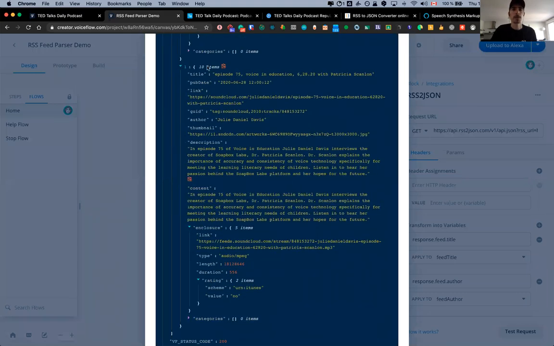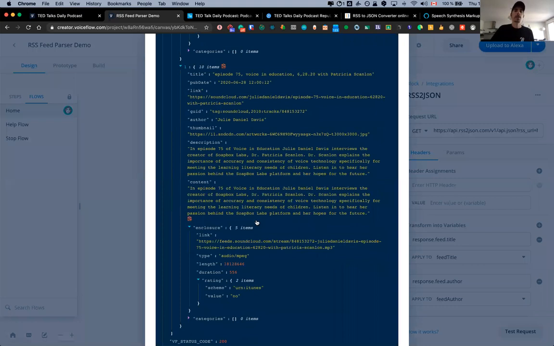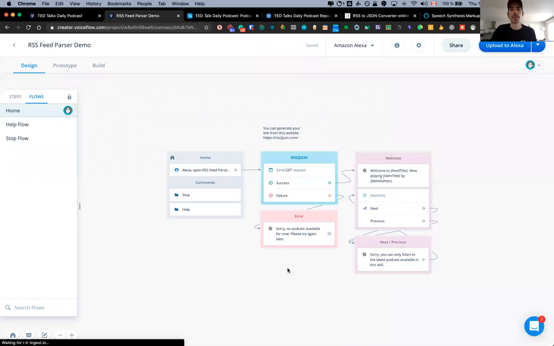You have multiple items, for example, with the title, thumbnail, description, content, and of course the link to the audio URL. So that's easy. That's dynamic. It means you don't have to do anything, because this will grab all the information from the RSS feed.